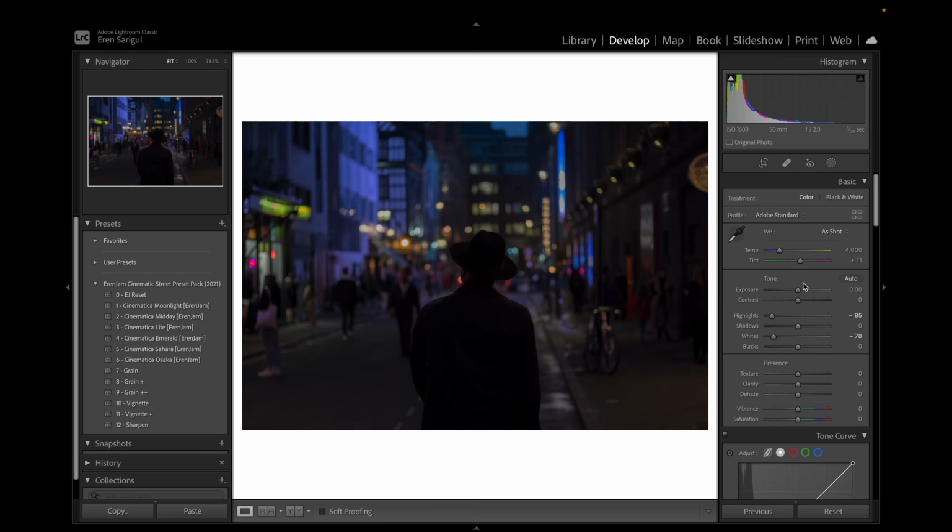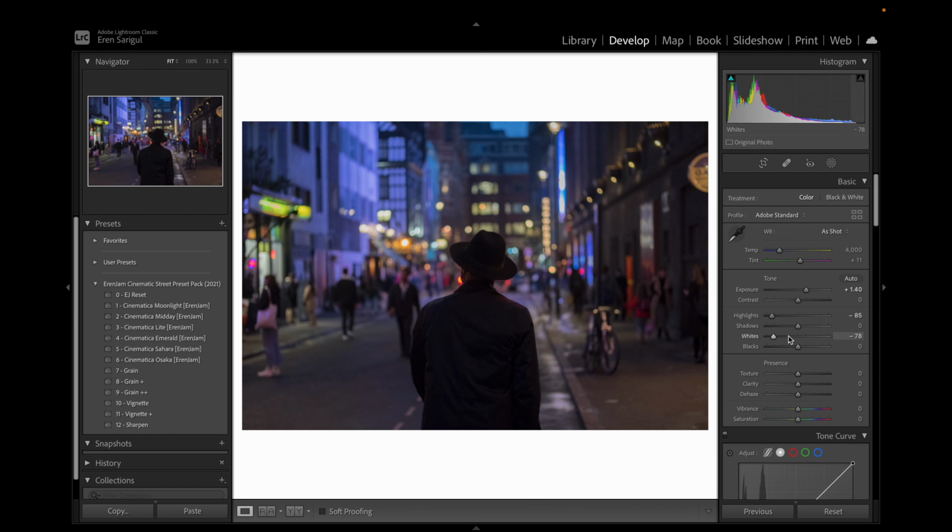Now what you have to remember is when you move down the highlights and the whites, you often have to compensate by moving the exposure back up. Next up, I will play with the shadows and blacks in order to balance the image out a bit. There's always a delicate balance between moving the shadows up and moving the blacks down to maintain that contrast, but also bringing out details from the shadows.